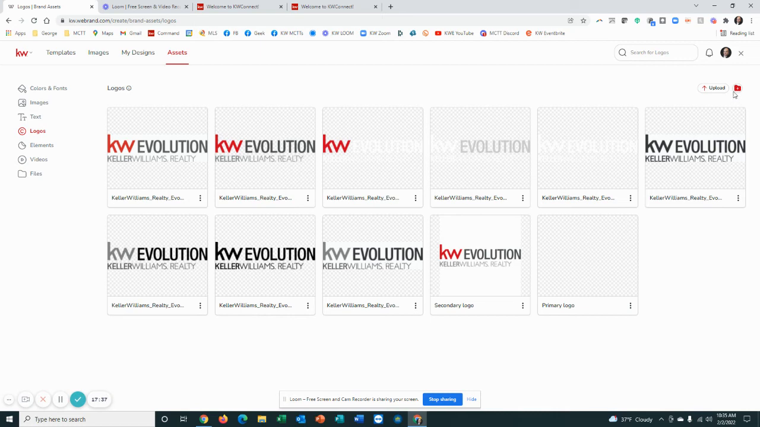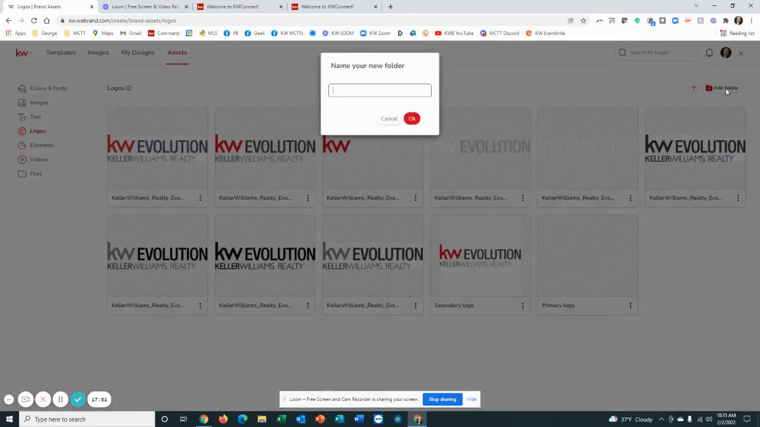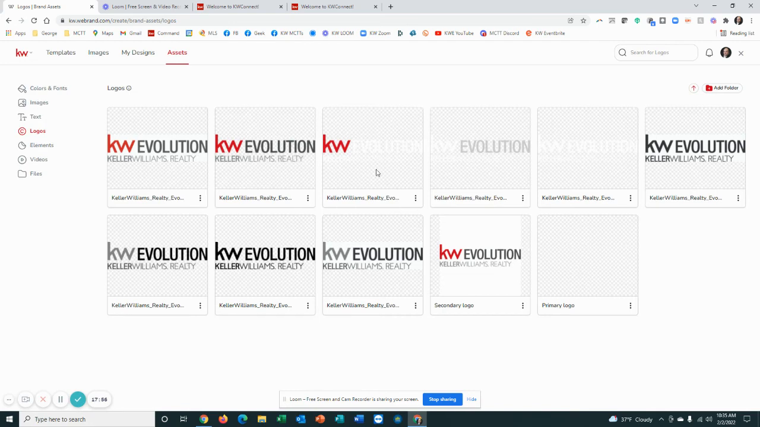Now this might be a great time to create a folder if you wanted to, if you were going to add more. If you're just going to use the Keller Williams Evolution, then you should be fine and leave it the way it is. But if you're going to be adding a team logo, a luxury logo, or any other logos that you're using, then you may want to add a folder, name that folder, and then add the logos into that folder to help you stay organized when you're looking for that particular logo when you're designing any future designs.